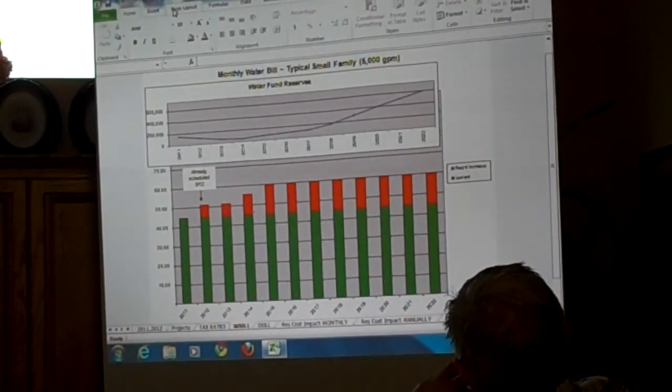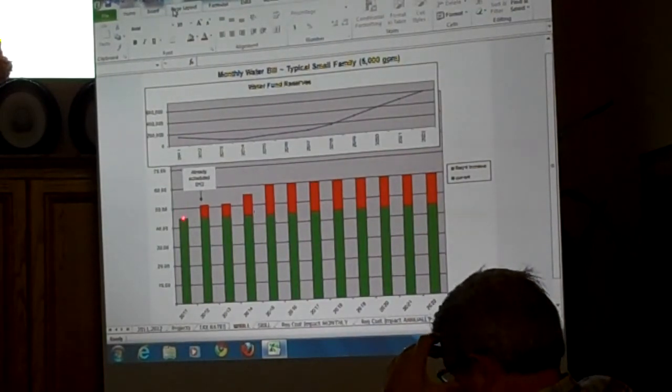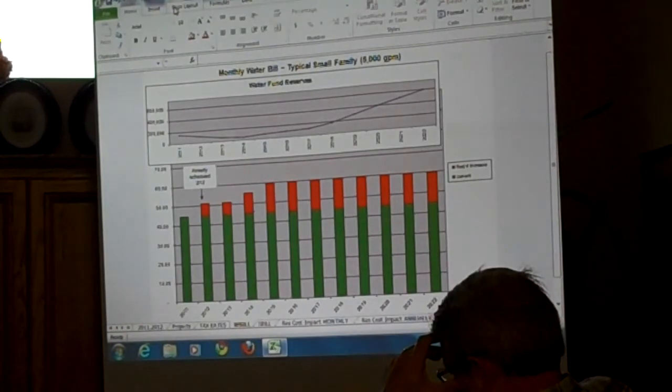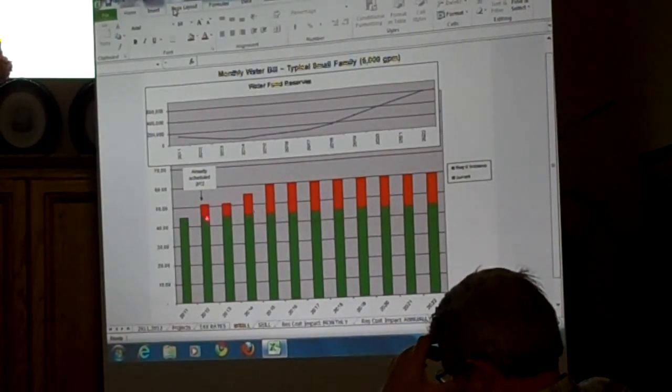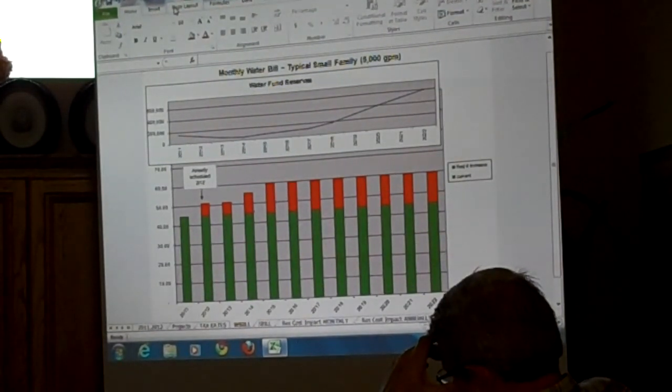Okay, this graph has to do with a water bill, and it measures what a water bill would be in a month if you used 5,000 gallons of water. And right now you're a little over $40 a month. The model, even though we haven't added any new water projects or anything like that, is already calling for a rate increase in 2012. The good news is you've already scheduled one. It's already on the books to happen, okay? Assuming you approve it when it comes time.